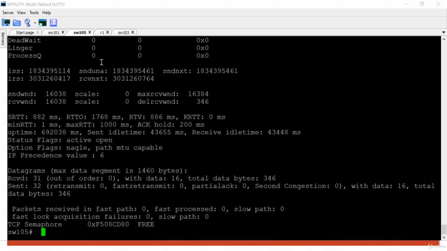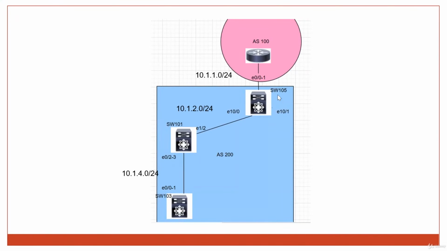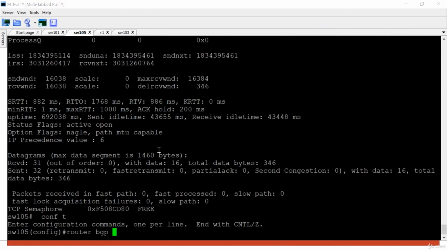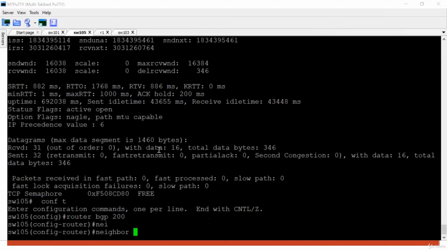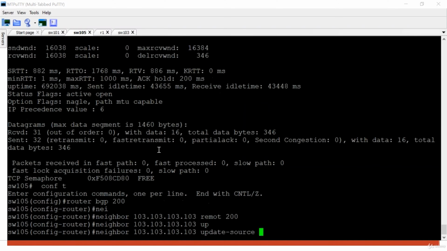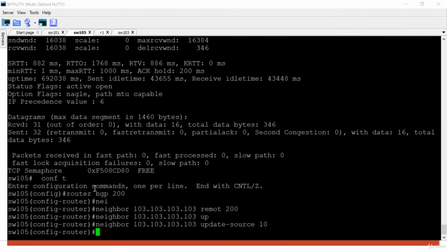Okay. So first of all, I want to show you that we can form the IBGP relationship between 105 and 103. So let's do that. I'm already inside 105. I can go here to router BGP 200. I have my neighbor, for example 103, whose remote AS is the same. And then for this neighbor, I can use update source loopback 0.